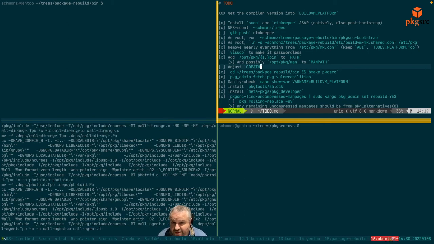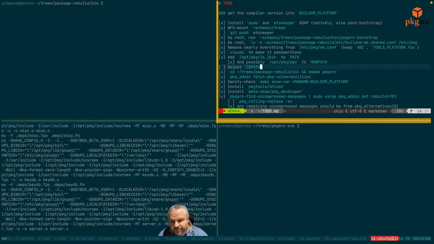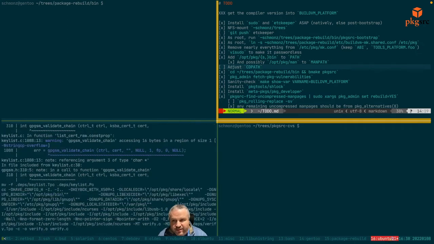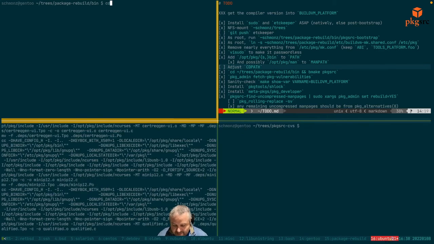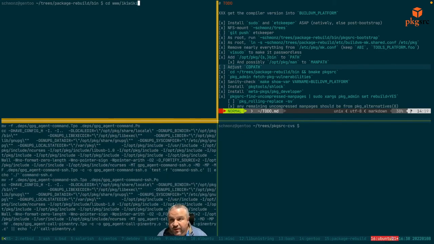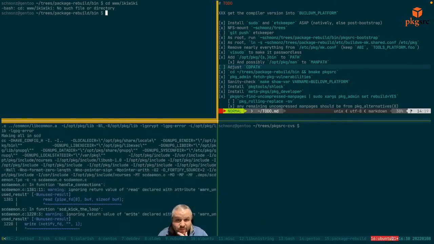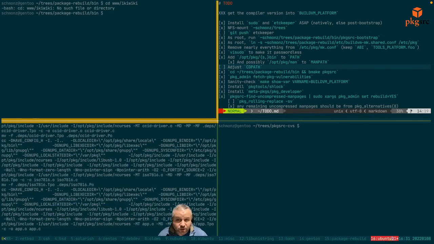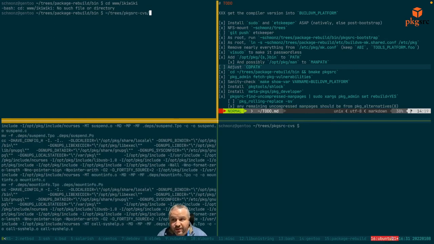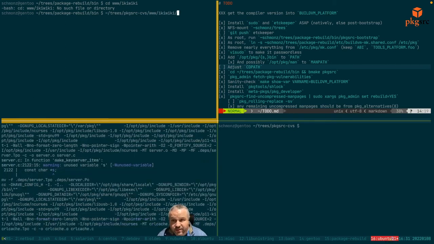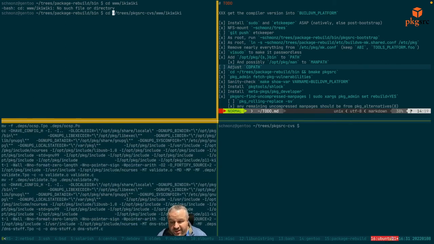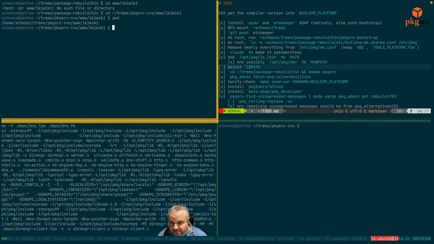Another thing I like to do, I haven't done it on this system yet. Again, I like to do this globally, at least for shells that support CDPATH. I really like to be able to say things like cd www/dokuwiki, which is not relative to where I am here. That doesn't exist. But CDPATH could know that a place to look is in the tree's pkgsrc CVS, and it is relative to there. And so if your CDPATH is set, you can do this from anywhere and have it put you here.